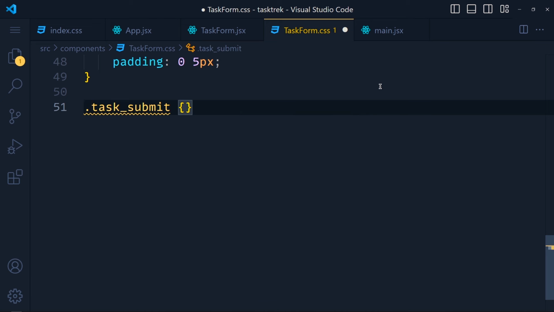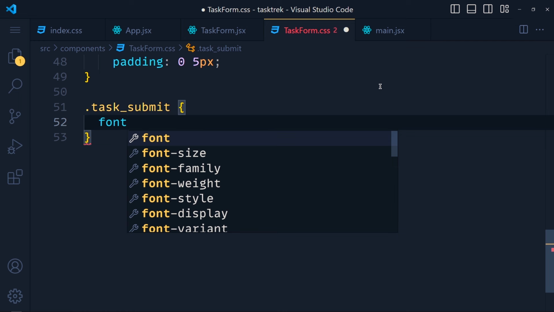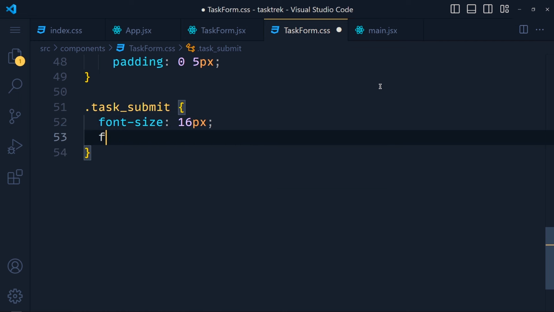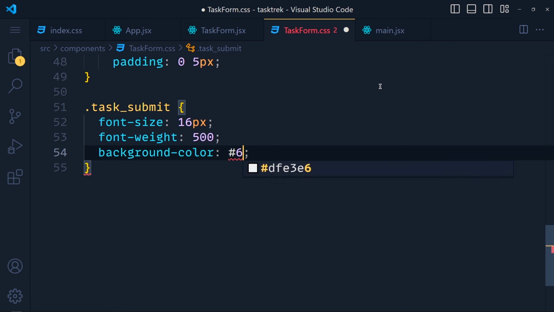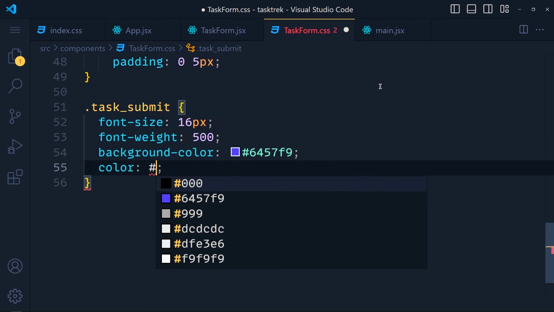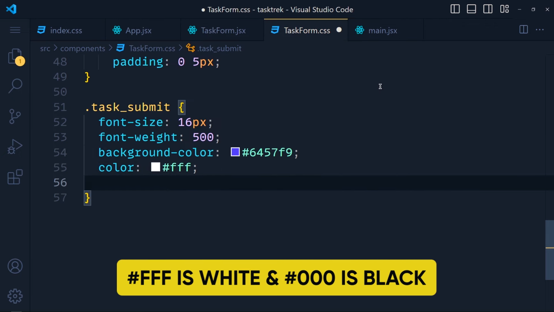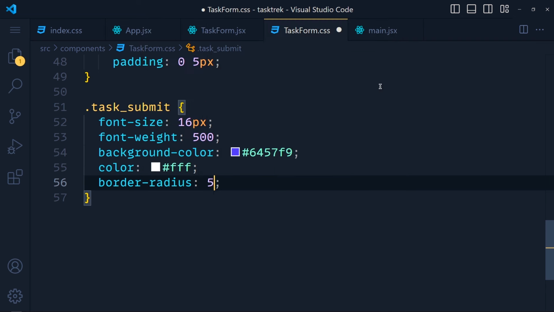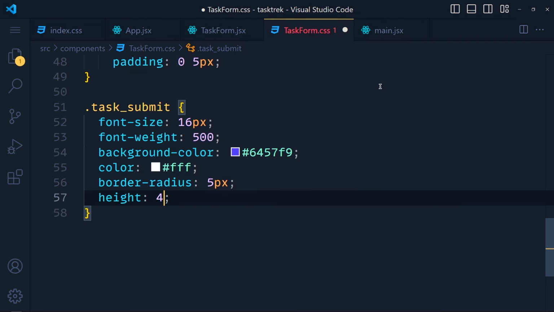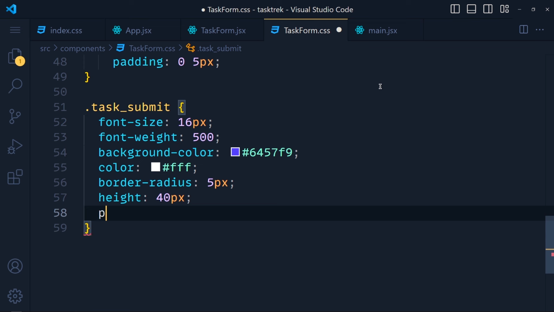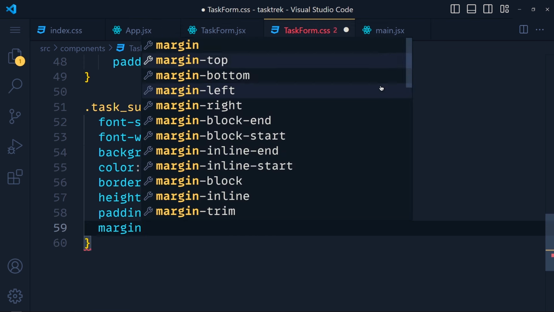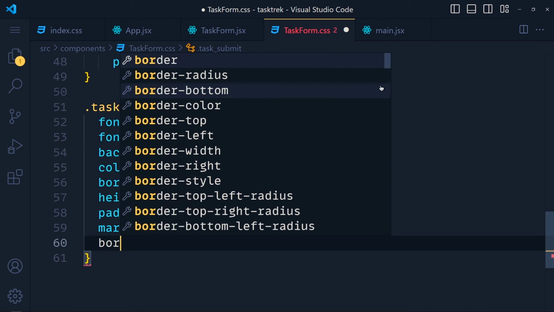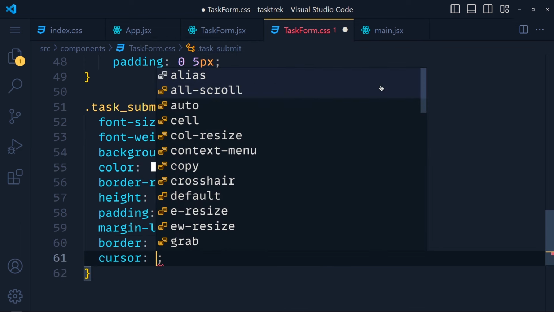.task_submit, and inside this, first font size to 16 pixel, font weight to 500, background color to hash 6457F9, color to white which is hash FFF, border radius to 5 pixel, height to 40 pixel, after that padding to 3 pixel and 13 pixel, margin left to 10 pixel, border to none, and cursor to pointer.